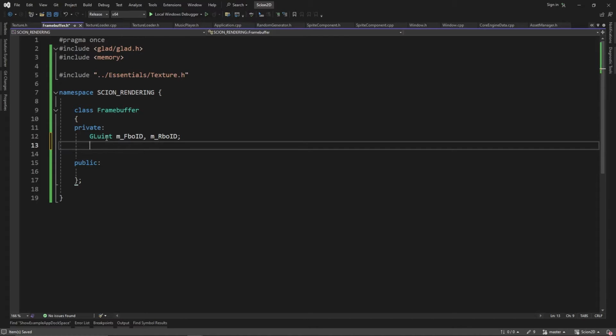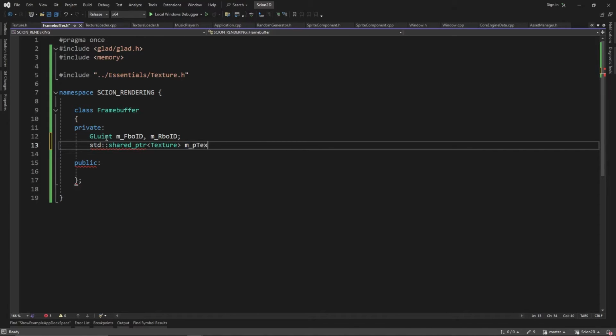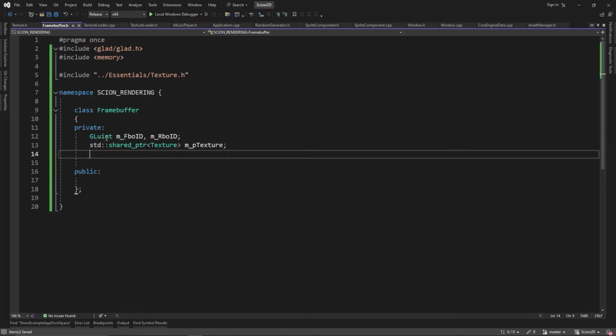Now we're also going to need a shared pointer to a texture because each frame buffer will have its own texture, in our case, that it's going to be using. Okay, so std::shared_ptr, and it's going to be a Texture, and it's going to be our m_pTexture. We're also going to need the width and the height for the texture and the render buffer object if we are using it. So we need to go int m_Width, m_Height.